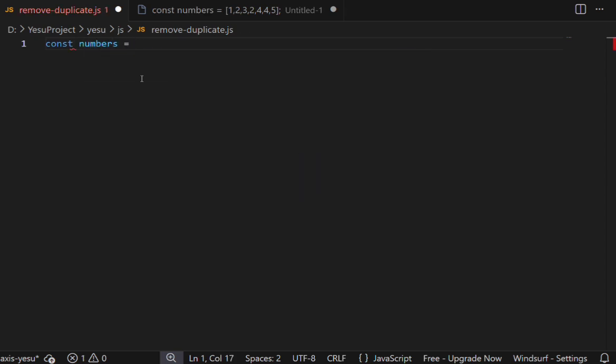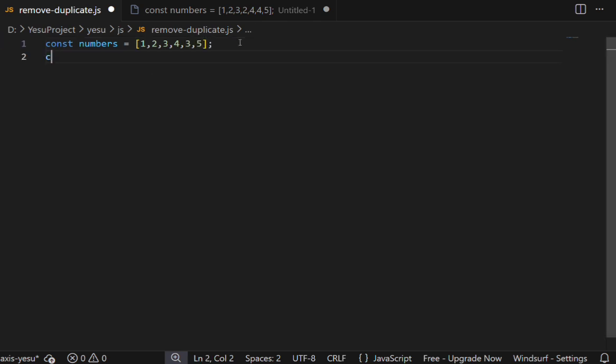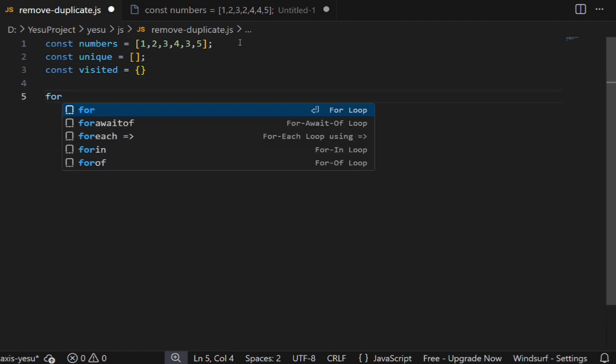I'm going to write a program for it. Const numbers as an array. I have just set it and I'm just giving the values. Now I'm going to declare one more variable which is unique, where we are going to store all the unique values. Next, we need one more variable which is visited. In this we are going to store all the visited elements in the array.